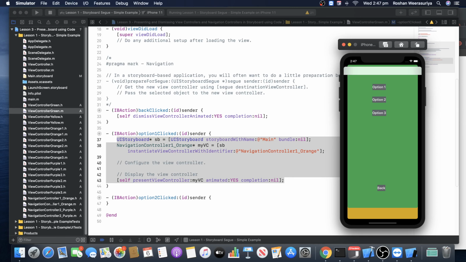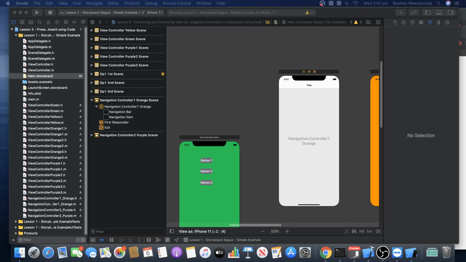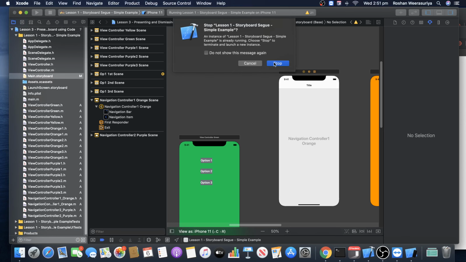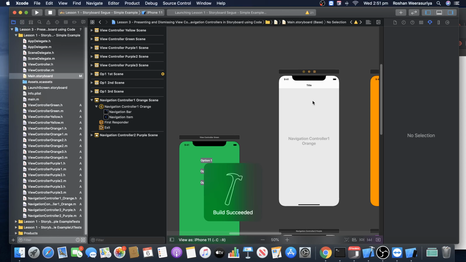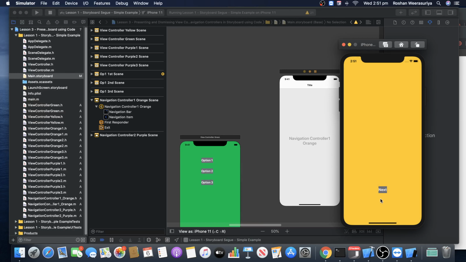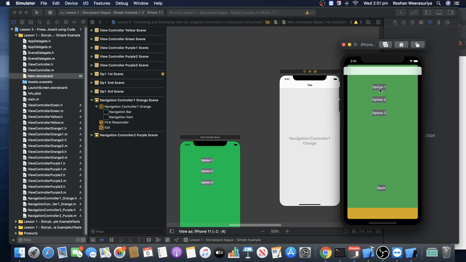Now let's see what's happening here, right? Let's try to investigate what's happening here. So let's run this again, because now we are getting a problem. Let's run this again. So let's click next, right? And click this. So it loads the view controller, navigation controller, but it does not load.